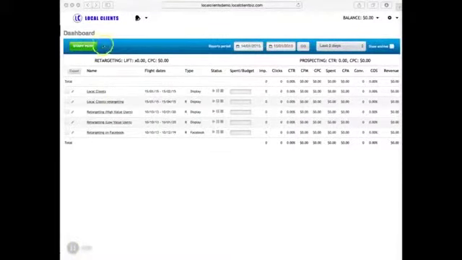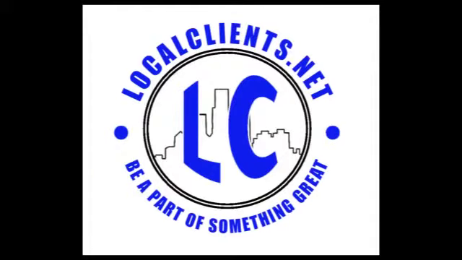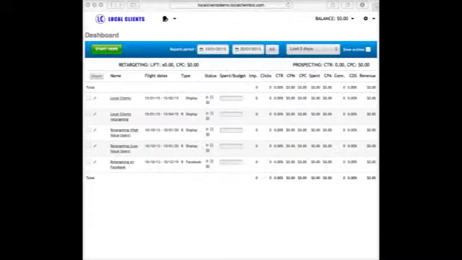And now let's take a look and compare the Perfect Audience platform to the Local Clients web display, retargeting, and real-time bidding platform. Welcome to localclients.net. The Local Clients company provides its clients with a web display, retargeting, and real-time bidding service. Let's log in and take a closer look at their platform.